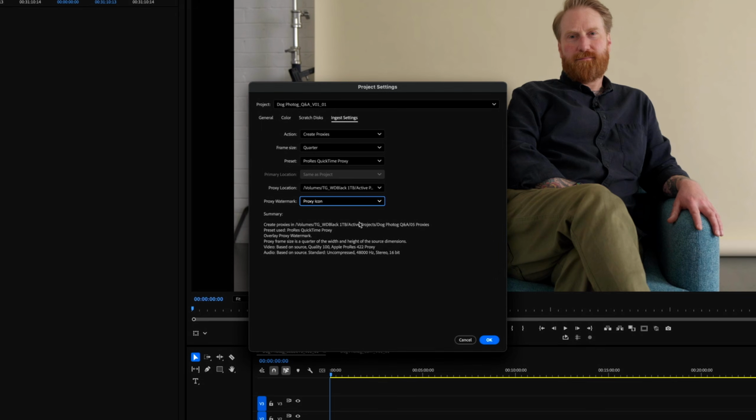And I like to keep the proxy watermark on to make 100% sure that I know that I'm looking at the proxy versus the original while I'm working, just so that I can double check as I'm going if I'm starting to lag or things like that. And then we can double check as well once we've exported that no proxies have accidentally snuck their way out into the edit. Now when you import your footage, what's going to happen is that Media Encoder will open up in the background and import both the proxy and original file into your project.